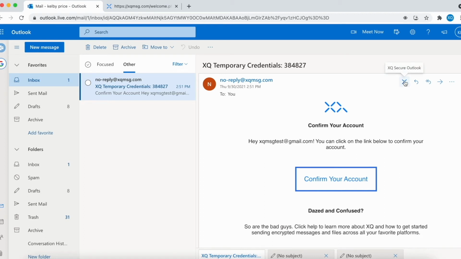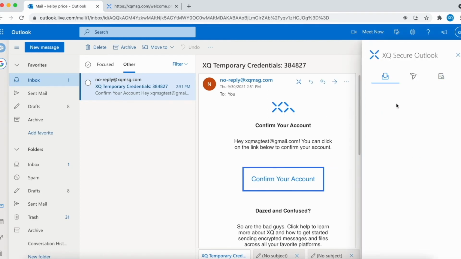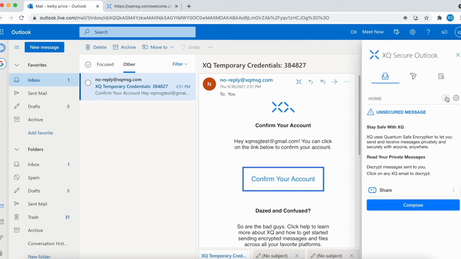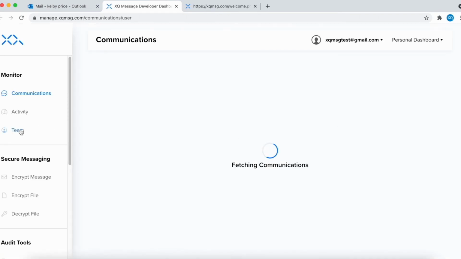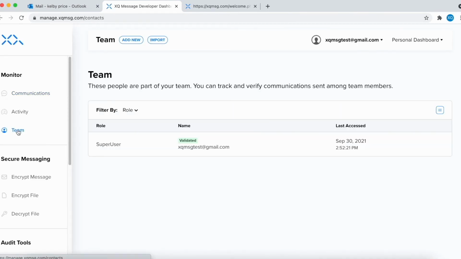To finalize the setup process, click any email and click the XQ icon in the menu bar, followed by clicking Read with XQ in the drop-down menu. Click the Workspace icon to launch your workspace. In the XQ dashboard, click the Team button in the XQ navigation menu.